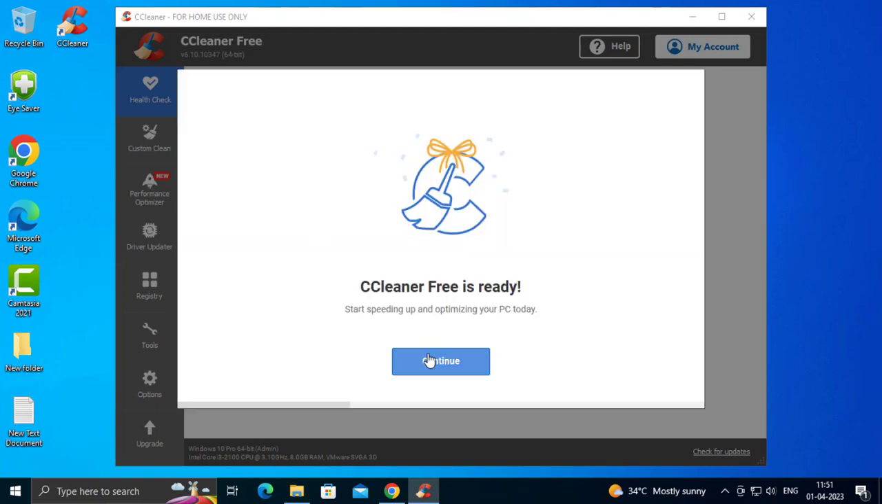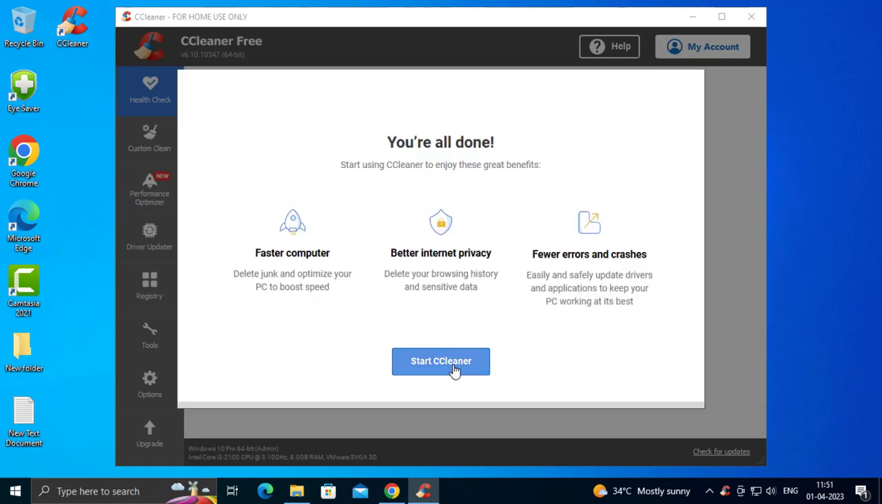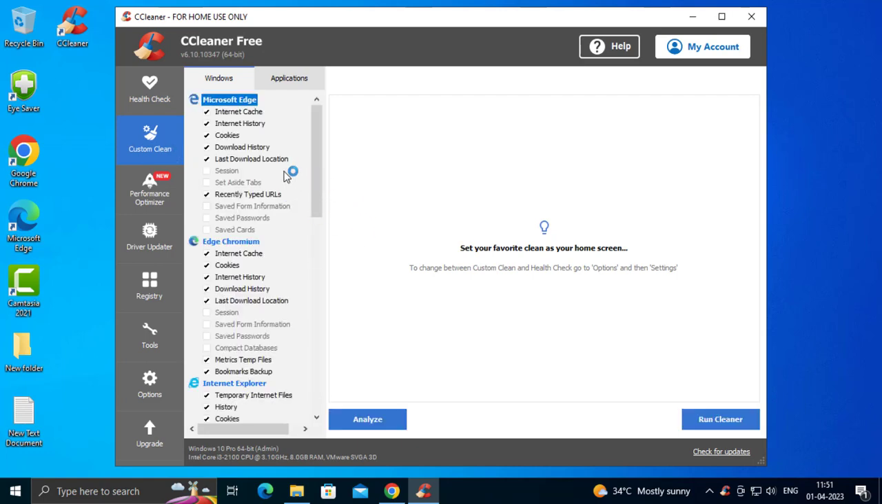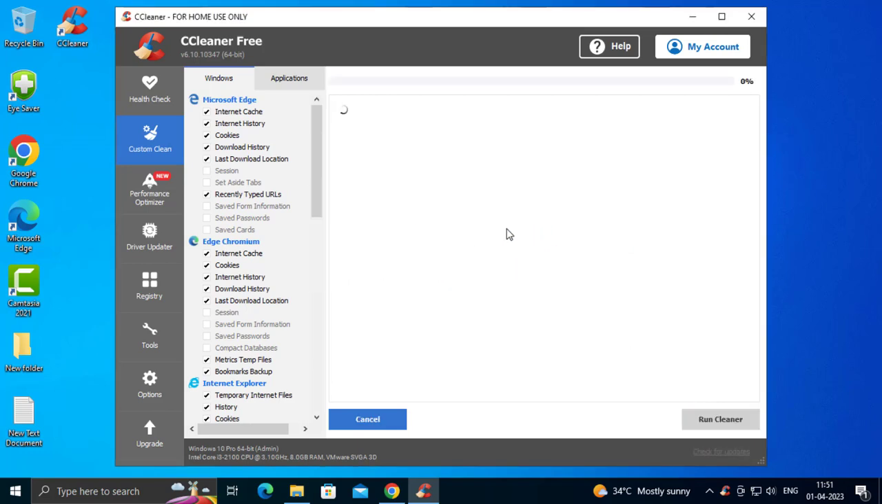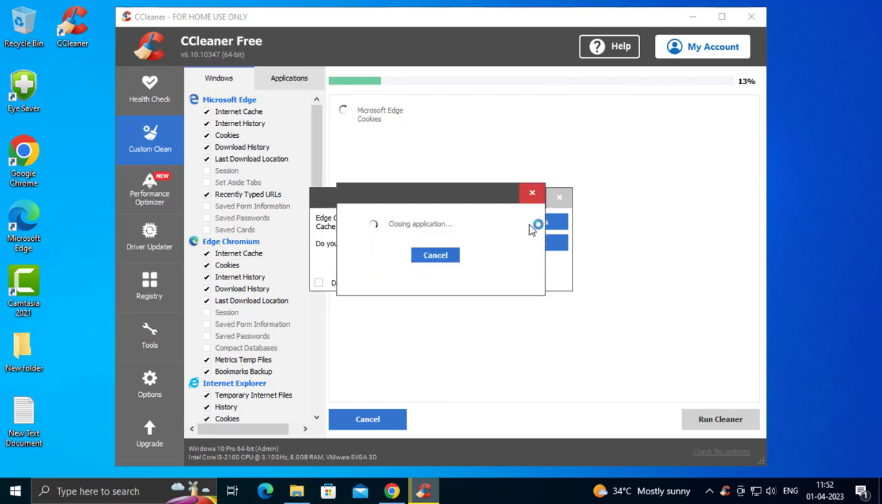Now go to cleanup. Go to custom clean. Internet cache, internet history, download history, everything will be deleted, guys. You can also uncheck the boxes you don't want to delete. Run cleaner and continue. It's running. You can clean the internet cache also.